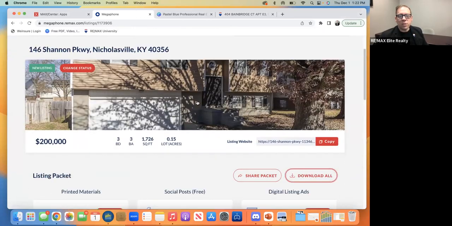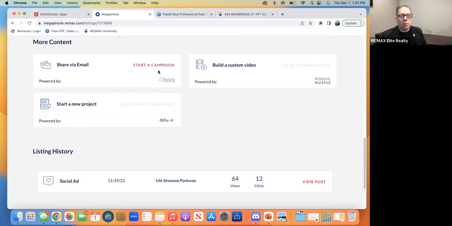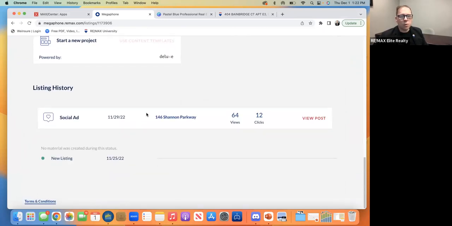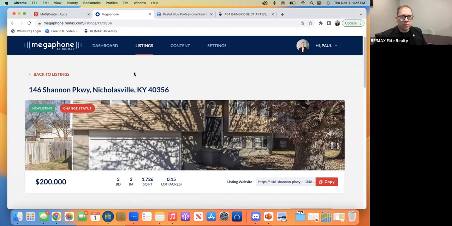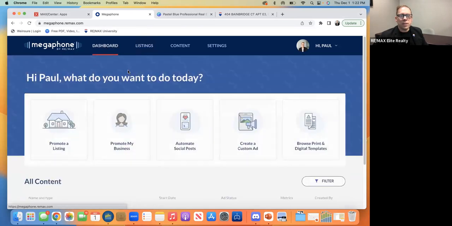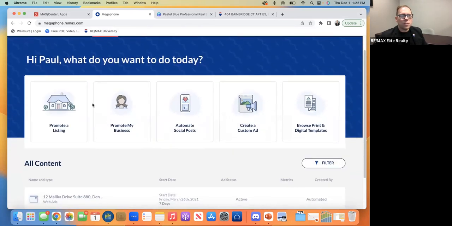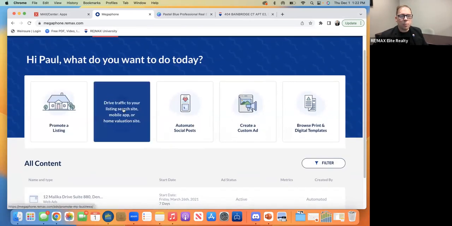So that's our listing packet. We can scroll down a little bit more if we want more content. This is start a campaign in Boost. Don't even worry about that. Build a custom video or social ad. So that is part of our listings. Let's go back to the dashboard. So that was promote a listing. Let's go to promote my business.